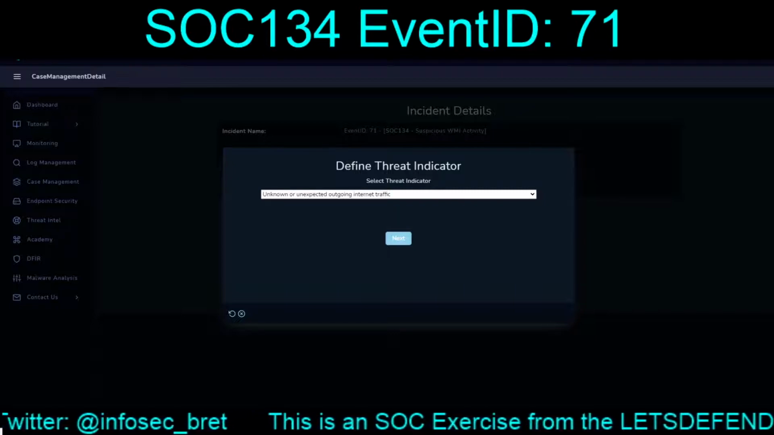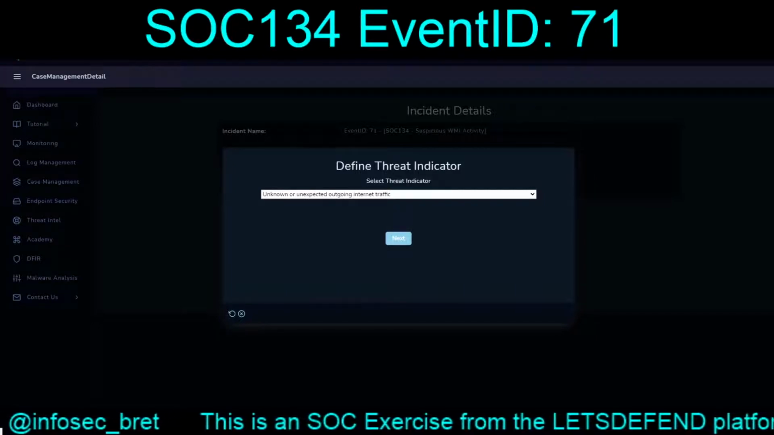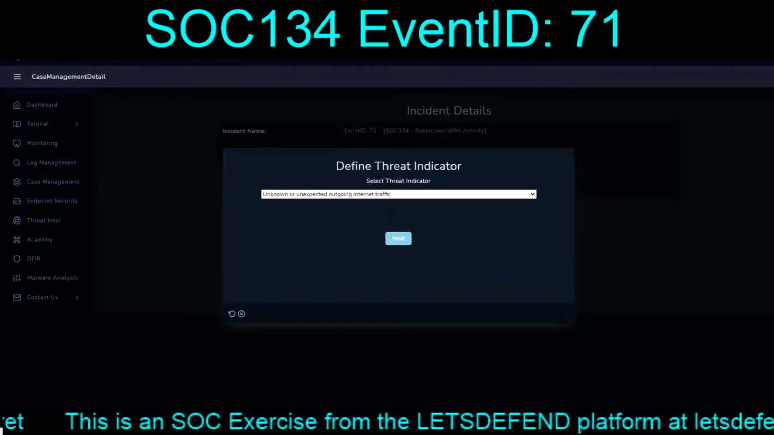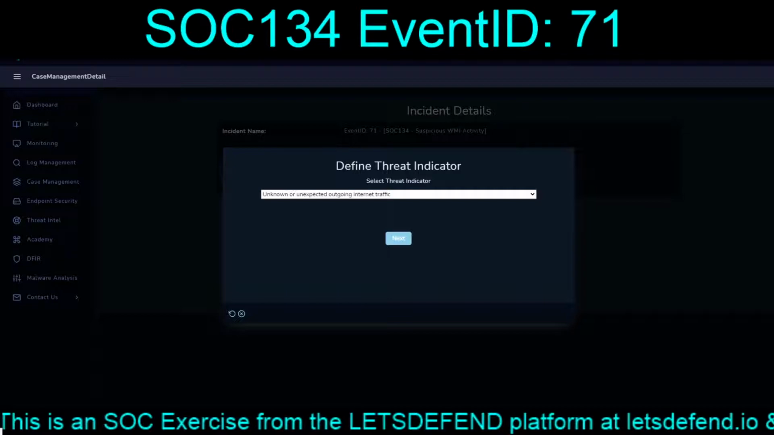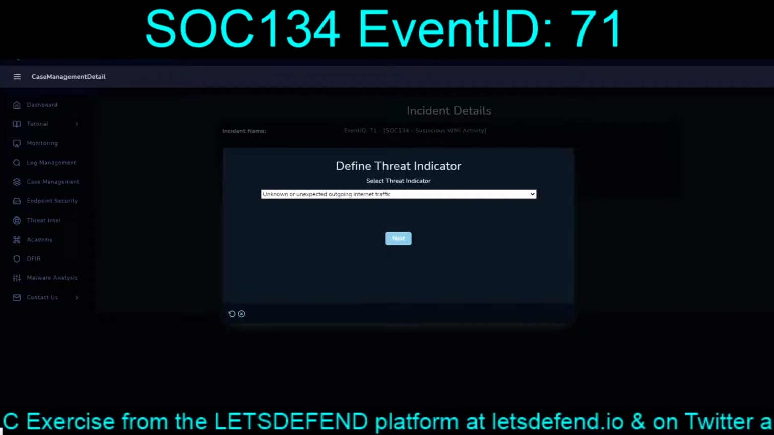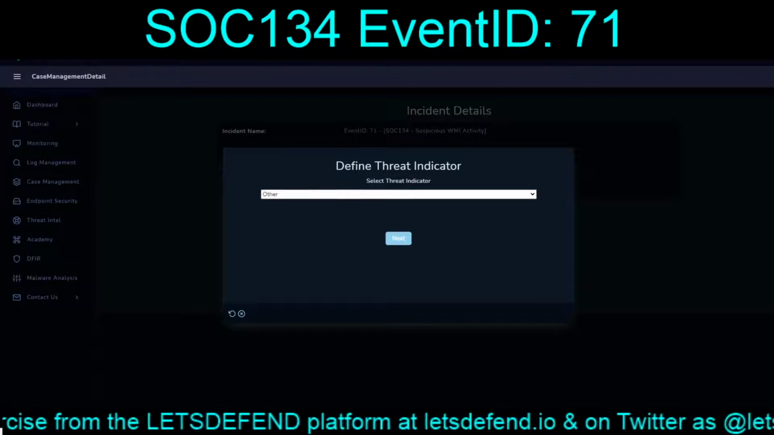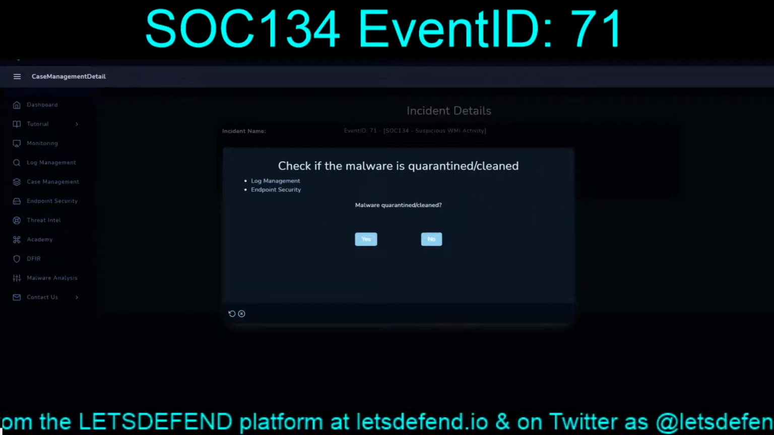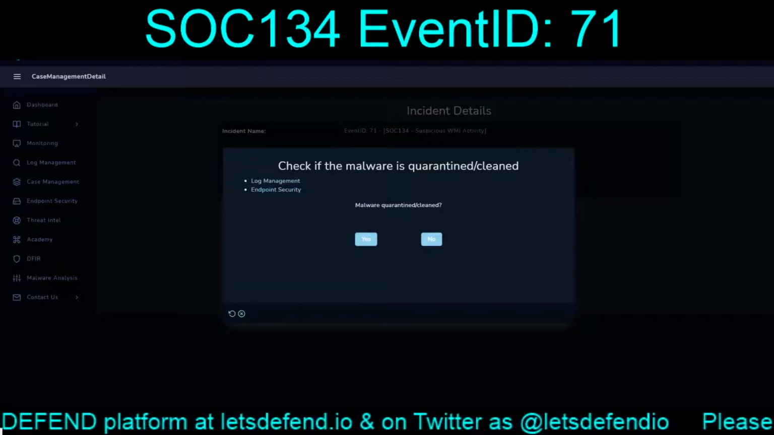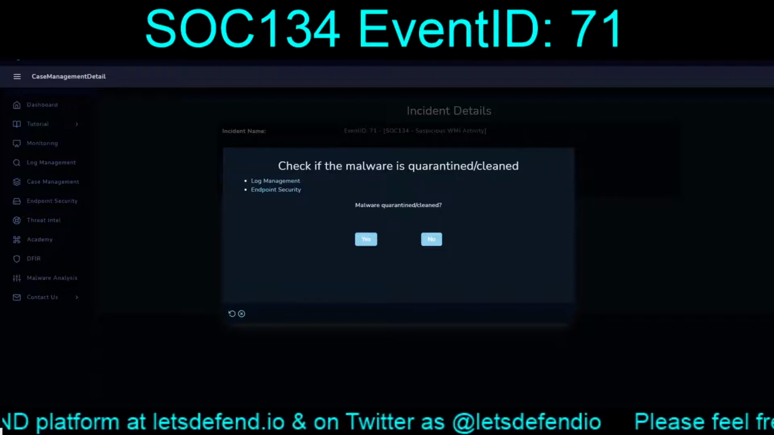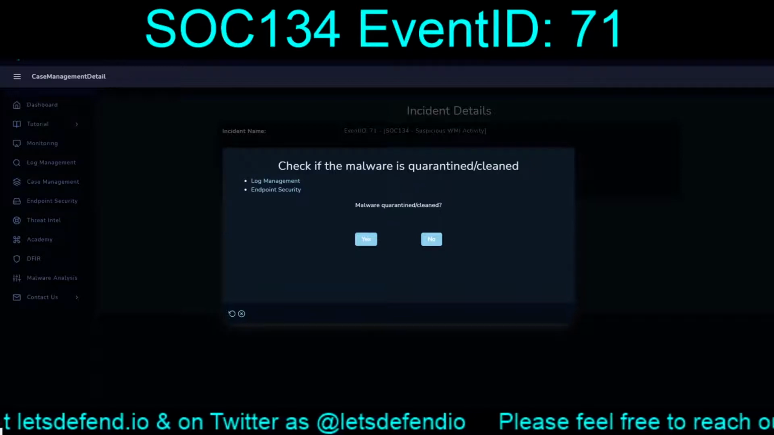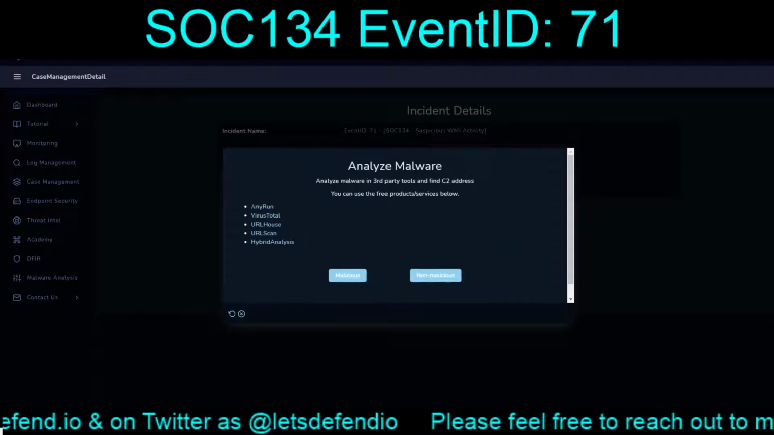No unexpected service application configured. Well, would you consider WMI activity as services or... and again, it's not really set for automatic launch. I'll put down other. Check if the malware is quarantine cleaned. Let's see, I believe go back to my notes. Action was allowed, so we're going to say no.